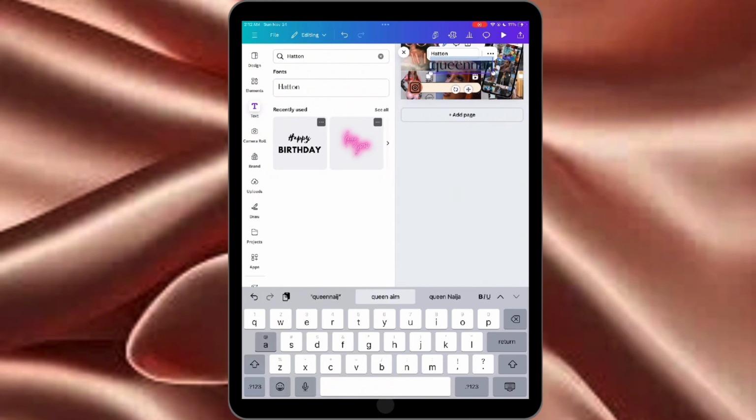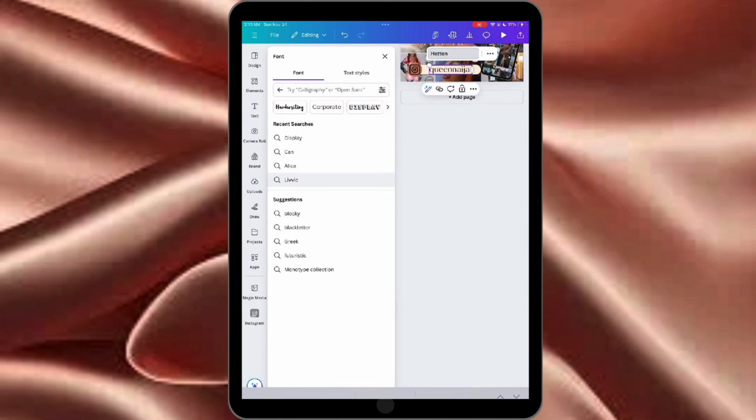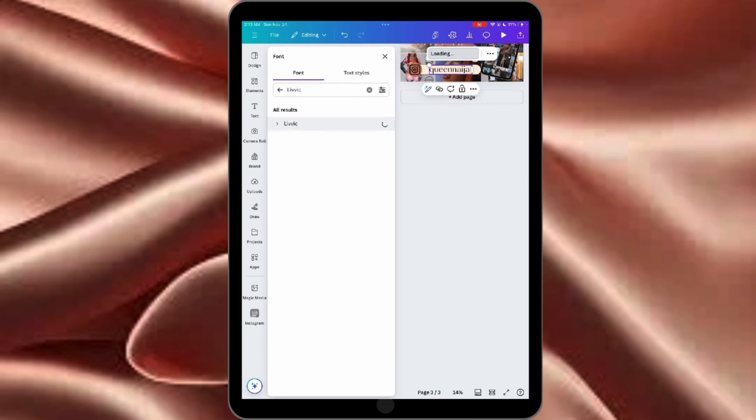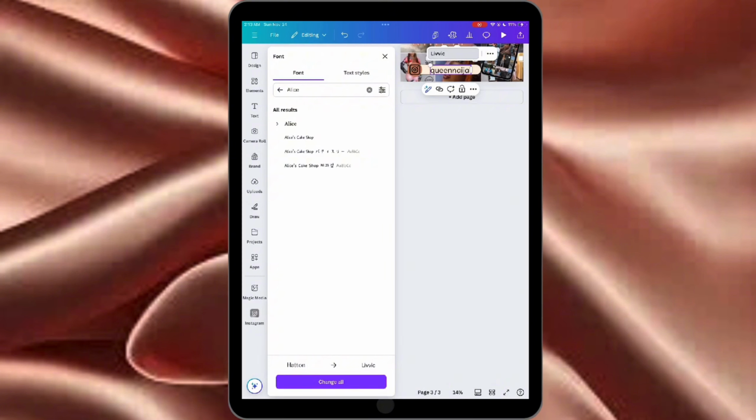And then you want to add in your Instagram handle, or if you put TikTok, you're going to put your TikTok @ name. One thing I didn't do was put the @ sign, which is okay. I mean, we all know when you type in Instagram, it's going to come up with or without the @ sign. I did change the font. I had it on Hatton at first, but I didn't like it like that, so I changed it to Alice, as you can see here.